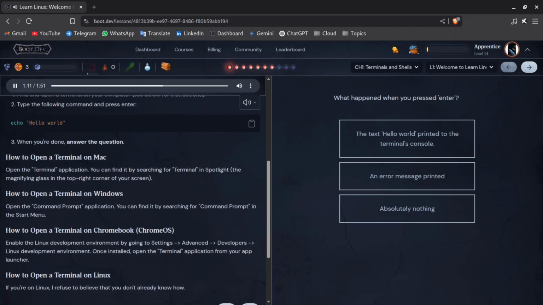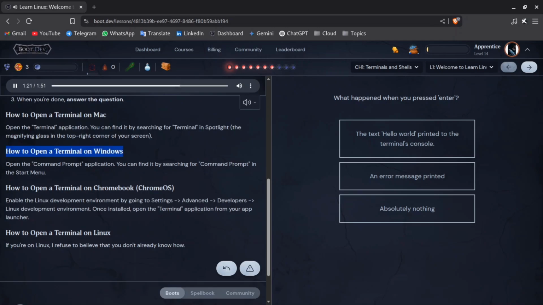How to open a terminal on Mac. Open the Terminal application. You can find it by searching for Terminal in Spotlight, the magnifying glass in the top right corner of your screen. How to open a terminal on Windows. Open the Command Prompt application. You can find it by searching for Command Prompt in the Start menu.